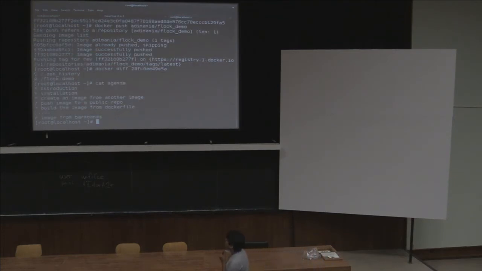Right, so we have done the first 5. Anybody has any questions so far? Yes. Could you zoom in a little bit on the network? Right, what exactly about the network?